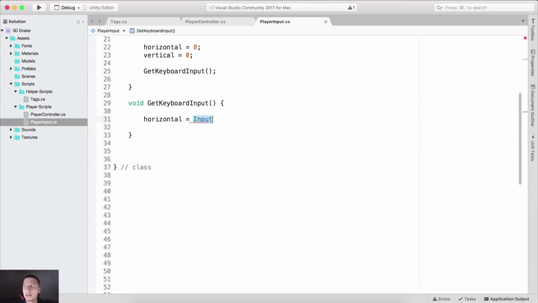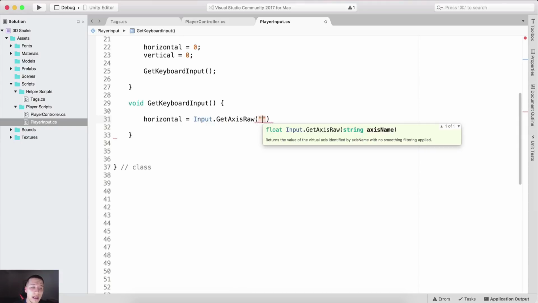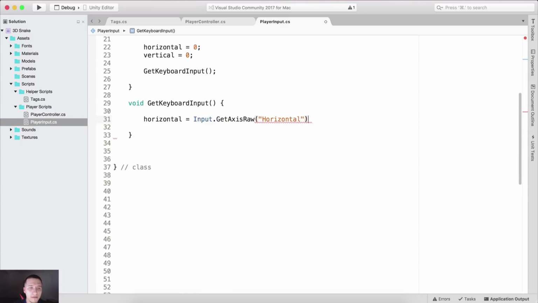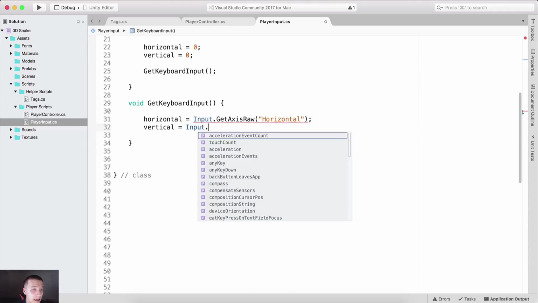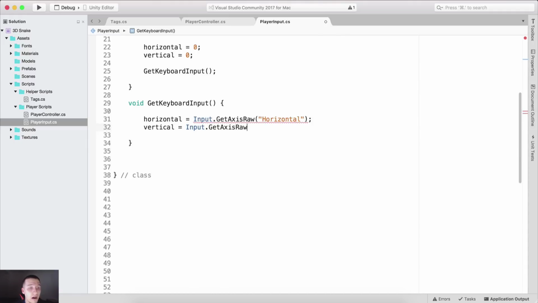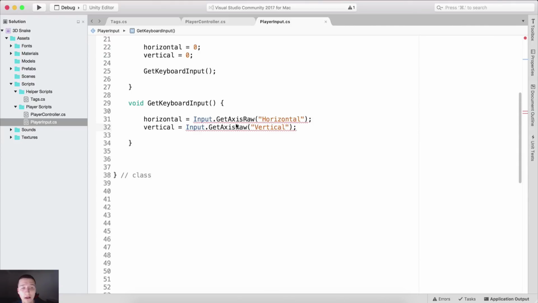And now inside of our GetKeyboardInput, we are simply going to say horizontal is equal to Input.GetAxisRaw, and here we are going to say Horizontal. And for our vertical, we are going to say vertical is equal to Input.GetAxisRaw, and it is going to be Vertical, but we have an error.